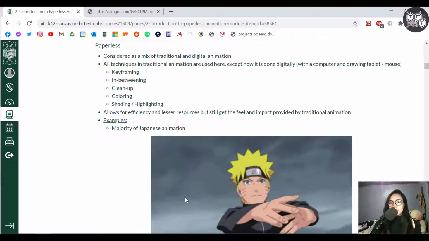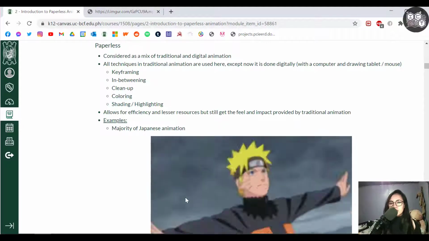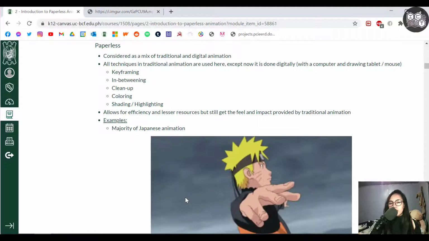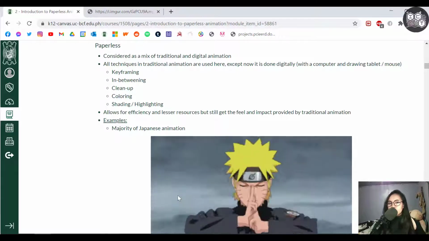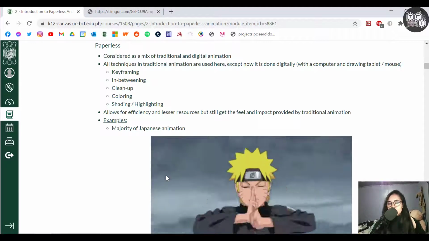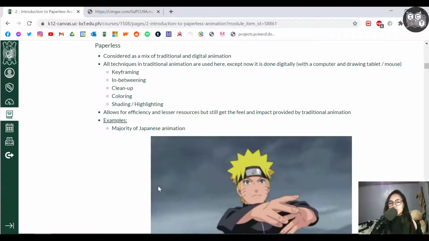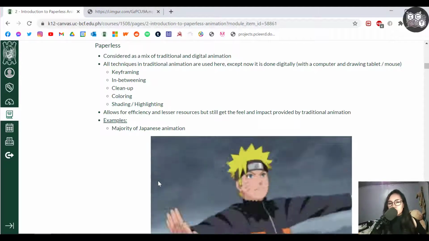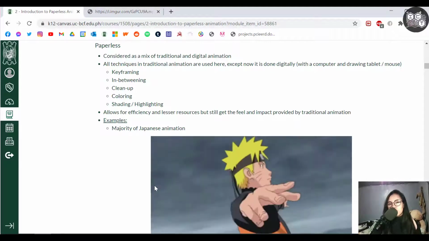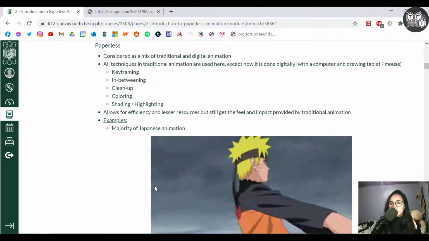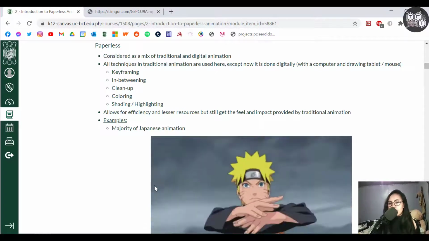Next one we have here is paperless animation. Paperless animation is considered a mix of traditional and digital animation. This will be explained a little bit more in depth later, but essentially all of the techniques in traditional animation are used here, except it is now done digitally. So instead of you drawing in pen and paper, you would be using a computer and a drawing tablet or a mouse. It can be done for almost all of these stages: keyframing, in-betweening, cleanup, coloring, shading, and highlighting.